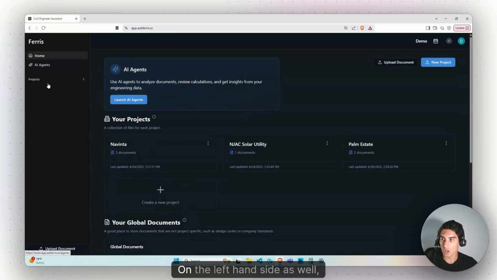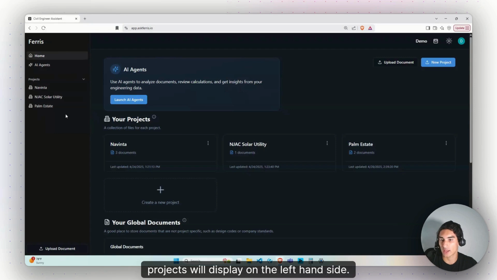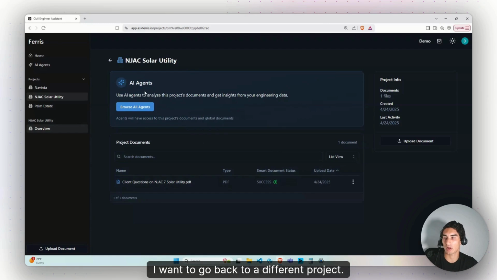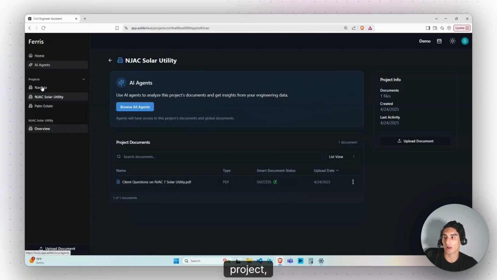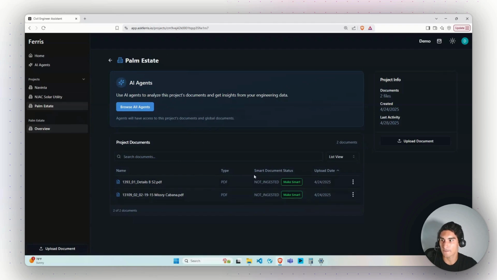On the left-hand side as well, for easier navigation throughout our platform, there's a drop-down where you can click and your projects will display on the left-hand side. And how this could be useful and how I've seen it be useful is you'll jump into a project per se, and let's say, oh, I want to go back to a different project. Instead of going to the home and then to another project, you could just use this drop-down and you could jump right into another project.